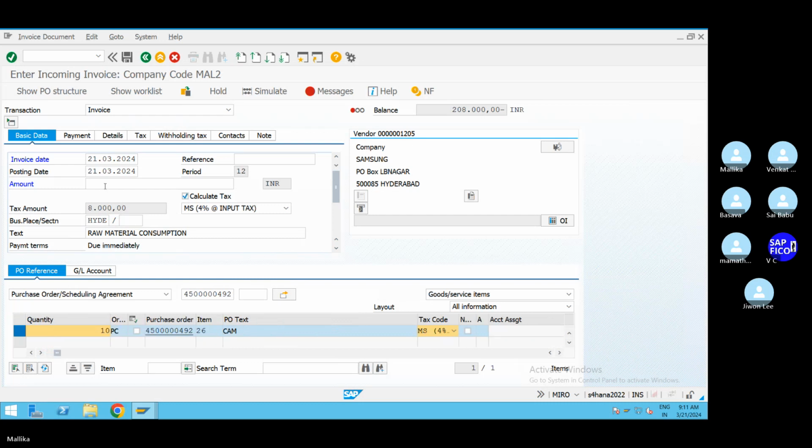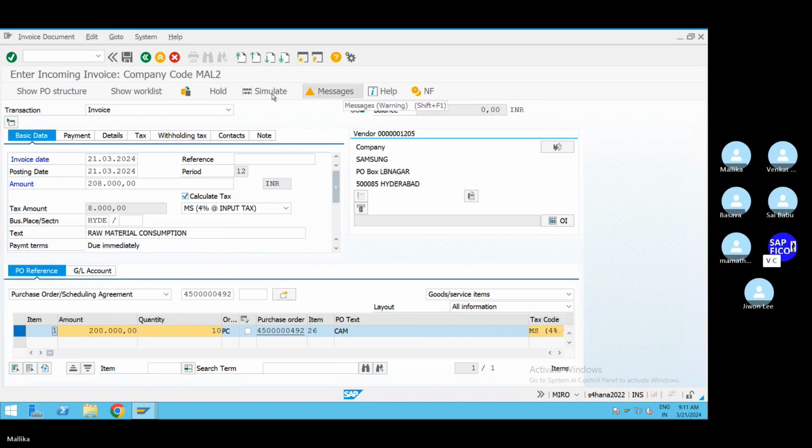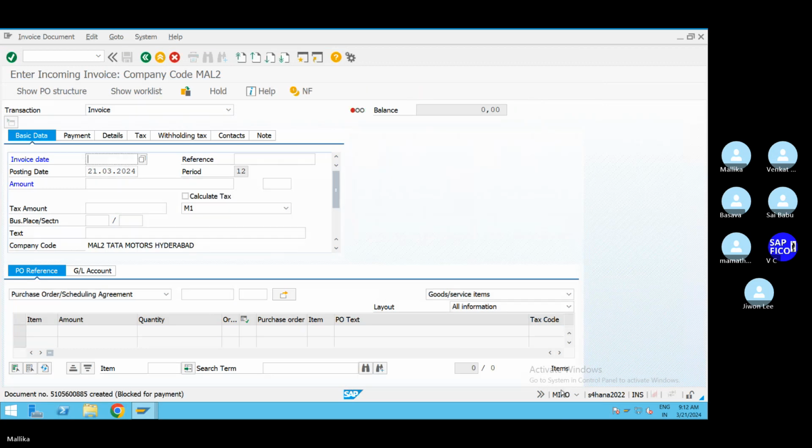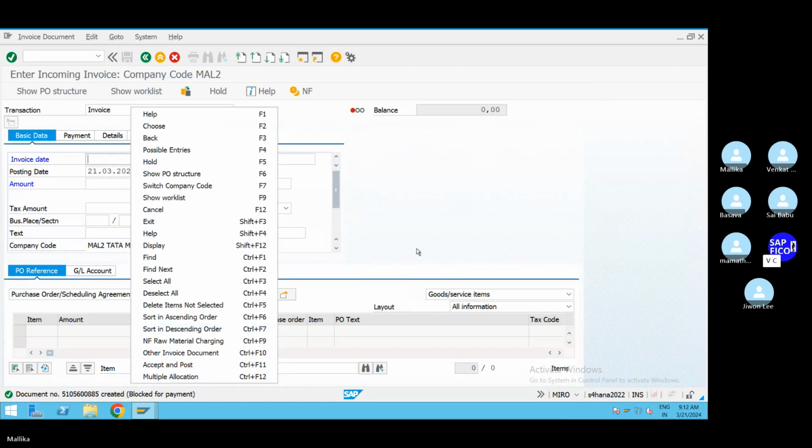Click on the enter. 2,08,000 rupees. And go to the messages. Sorry, go to the simulate option. Go to the save button, I mean post button. So this invoice document has been created and it is blocked for payment.